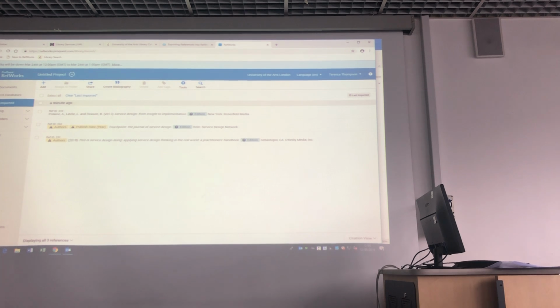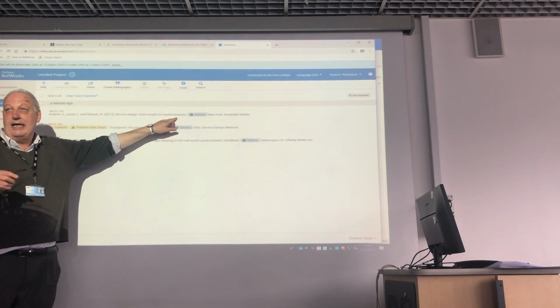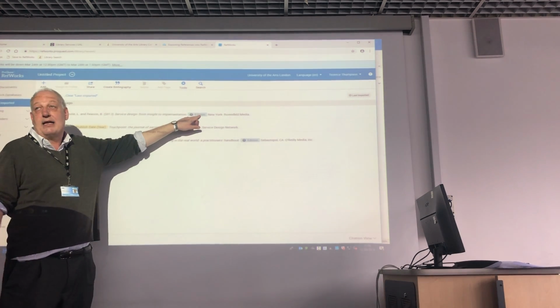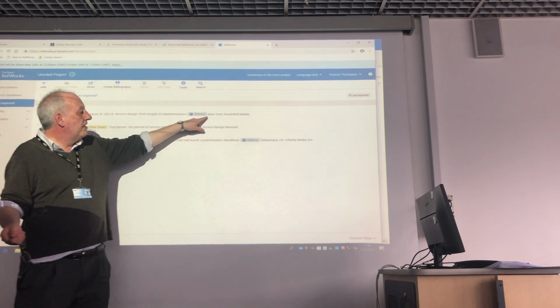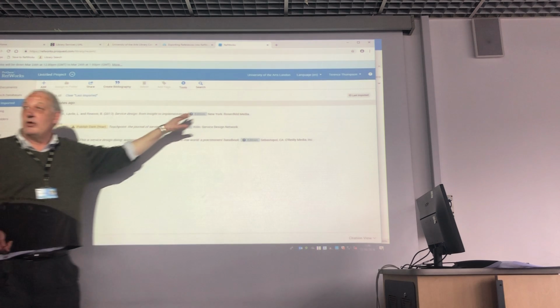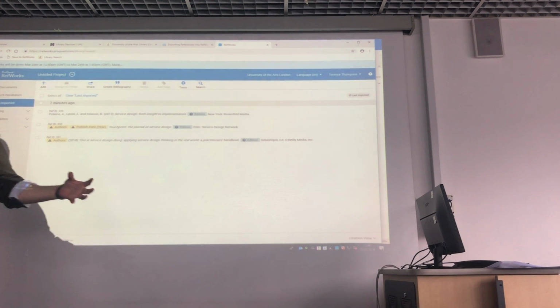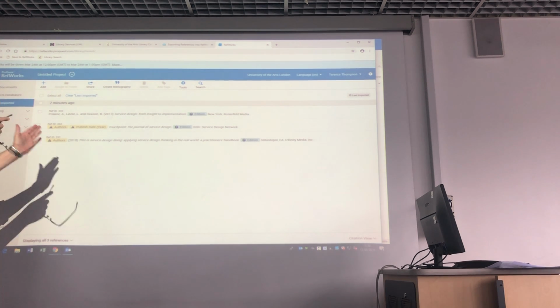And if you looked at how you reference a printed book on Cite Them Right, it will tell you start with the author, then you want the date in brackets, then you want the title in italics, then if it's a second, third, fourth, fifth edition, you want the edition statement, you want the place of publication, New York, and you want the publisher. That's what you need for a printed book, and that's what RefWorks has done. Because it's recognised that as a book, it's imported it into RefWorks and it said, right, it's there.